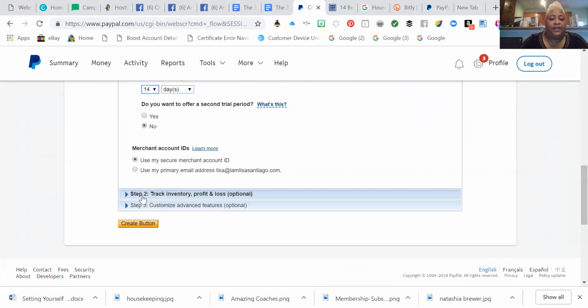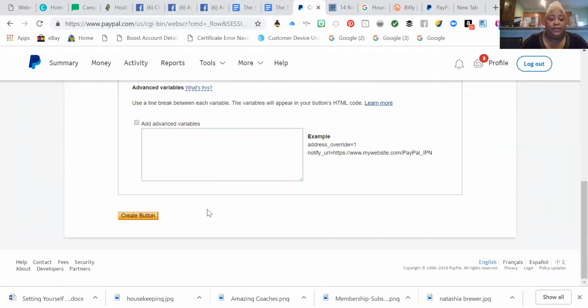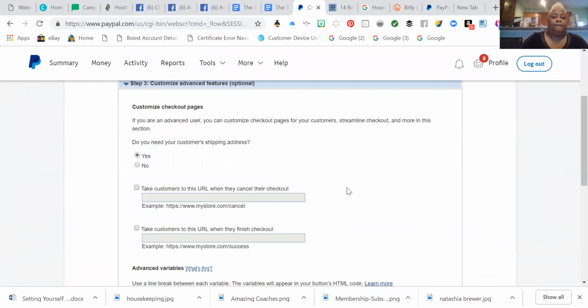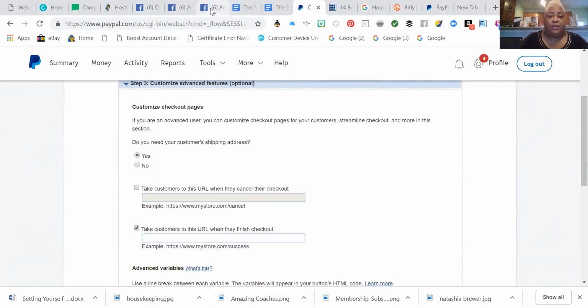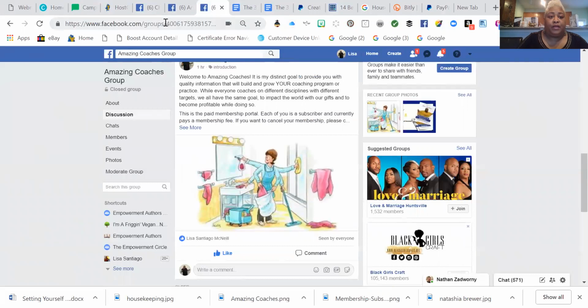Then we don't need inventory. We don't need any advanced features, but you could. Let me take you to the advanced feature. If you wanted to cut out the middleman altogether, where you didn't have to do any interaction, you could put a check mark here and put the link to your group in here. So let me go to my group real quick.